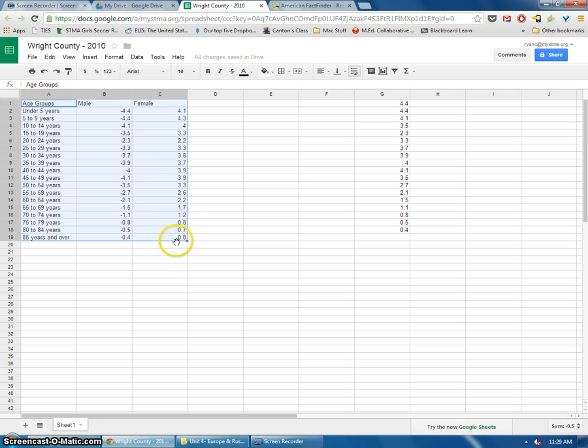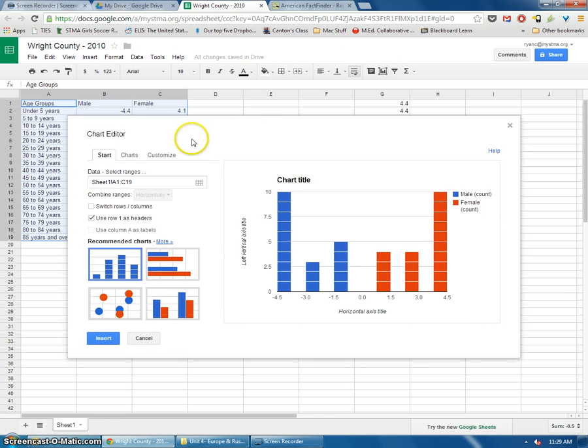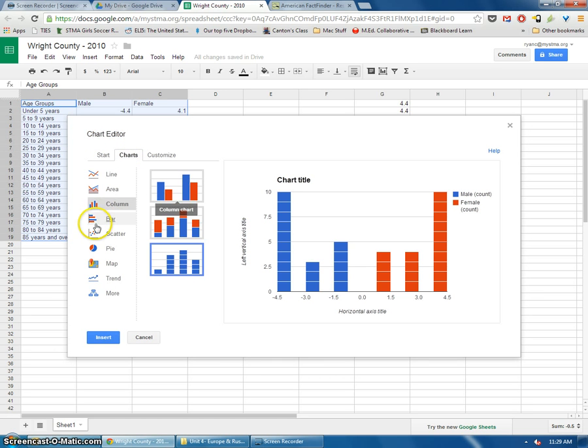I've got everything highlighted, just those three columns, and I come up here and click Insert Chart. And this is where I'm going to tell the spreadsheet what type of chart to create. It gives me one that doesn't look like a population pyramid. No good. So instead I click Charts, and from here I see this bar chart, which looks a little bit like a population pyramid. So we're getting warmer, and from that bar chart I want to click Stacked Bar Chart.